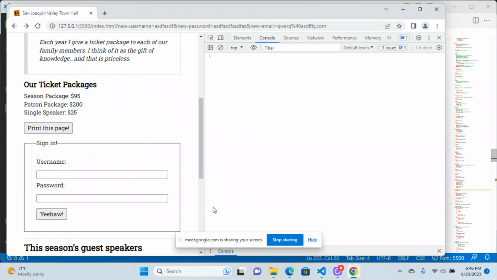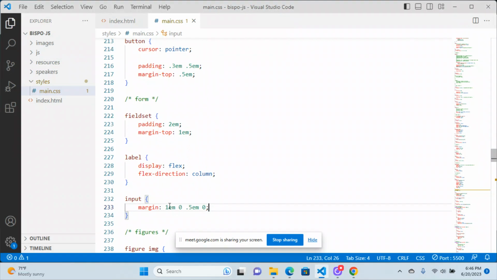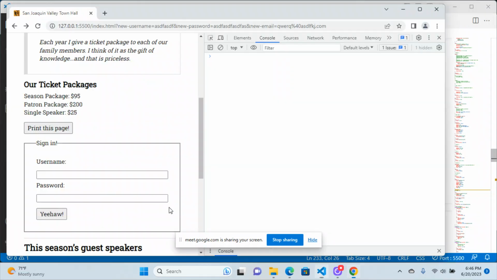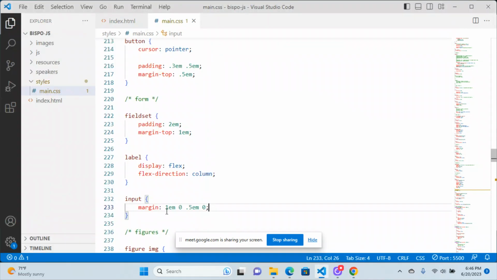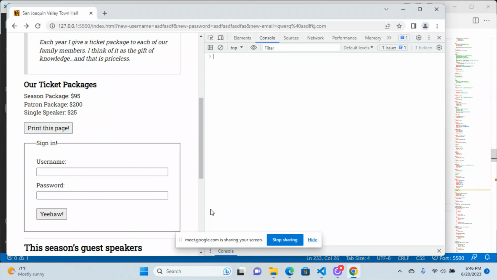And yep, that's too much. So maybe, oh, wait a second. I'm putting them in the wrong order too. I don't know what I'm thinking. Let's try it the other way around. Let's try 0.5M here and then 1M below. I just did the opposite of what I said I was going to do. There we go. That's a little bit better. Oh, that's probably a little too much, but that's fine.